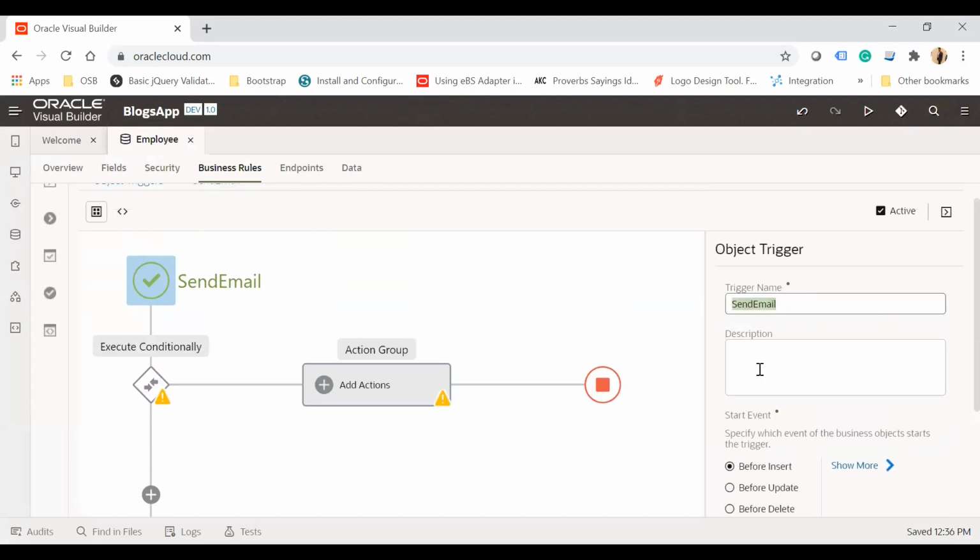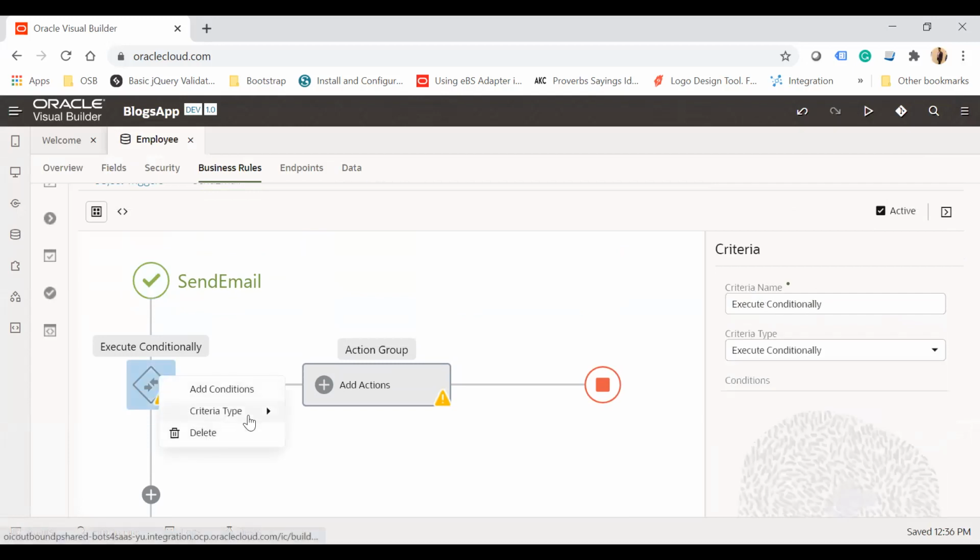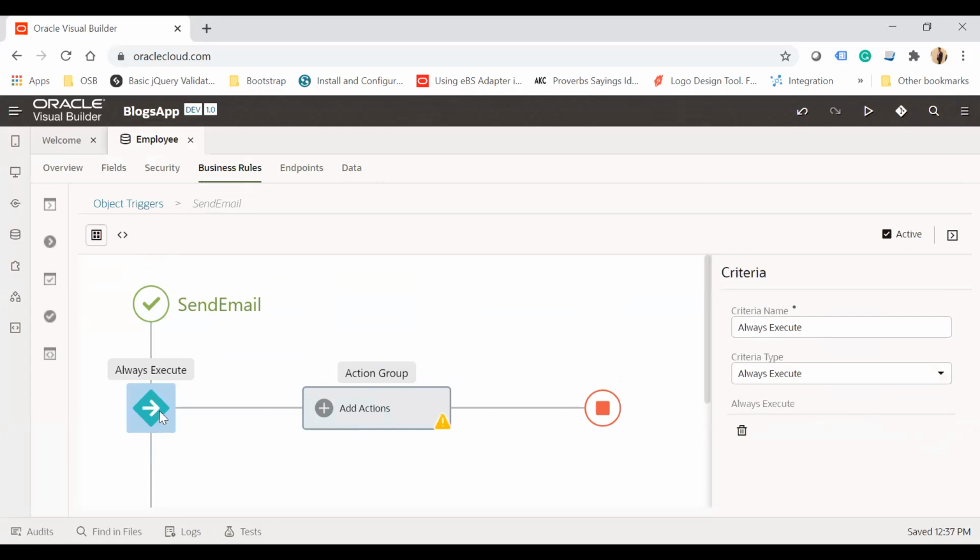You can change the trigger name. You can add the description here. So apart from this, you can change the criteria. You can say always execute. So always execute means it will execute always. And here in this always execute, you don't need to define any condition.